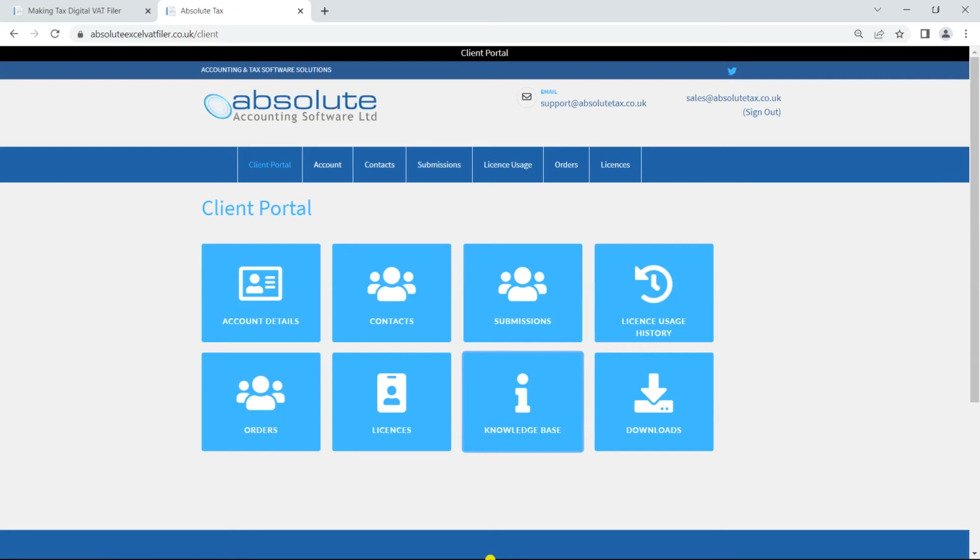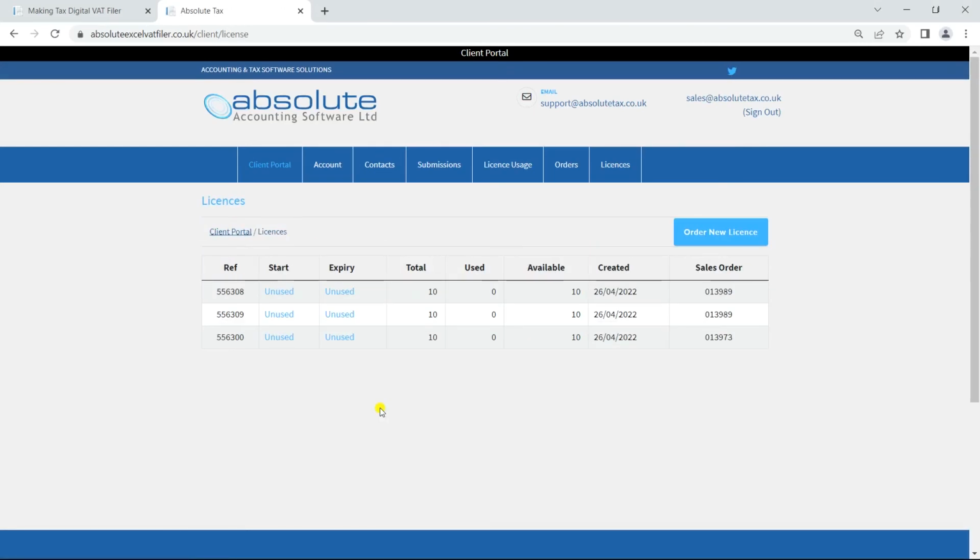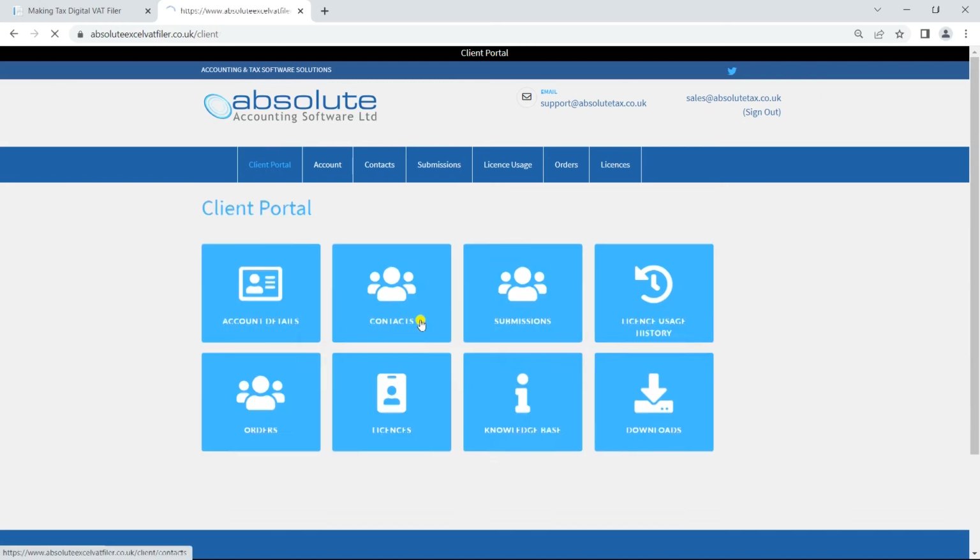Through your account, you've also got access to licenses. So if you click onto that option, it will then just give you a list of the licenses that have been added to the account, along with details of the start and expiry date on these licenses as and when they're activated. You've also, through the client portal, got access to the comprehensive knowledge base.